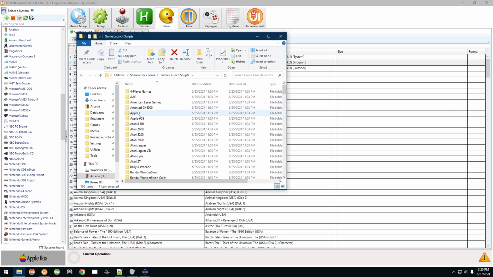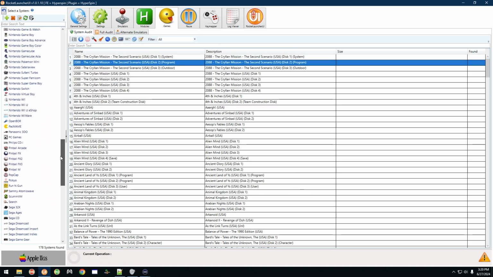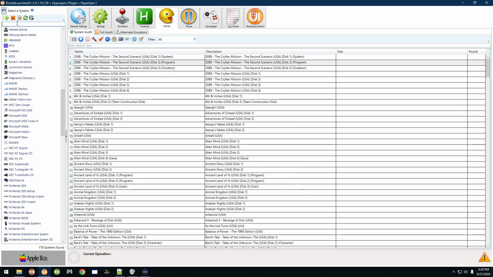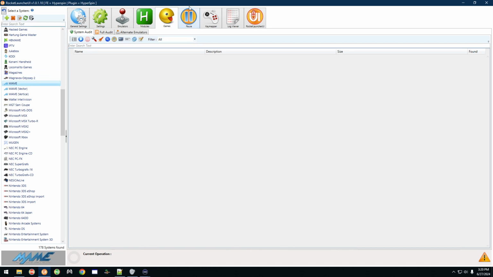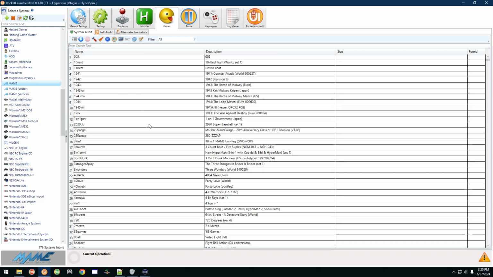So we're working with MAME, right? So you want to look for MAME over here, or you can just type it in up here, but here's MAME right here. You click on it, and then you go to the Games tab up here, and you click this first little icon that looks like a list, and that's going to show you all the games.